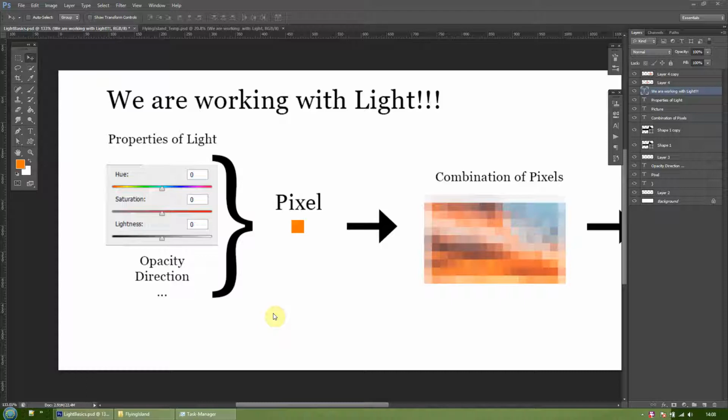Today I want to show you some basic theory about photomanipulation that helped me quite a lot in creating more beautiful images.